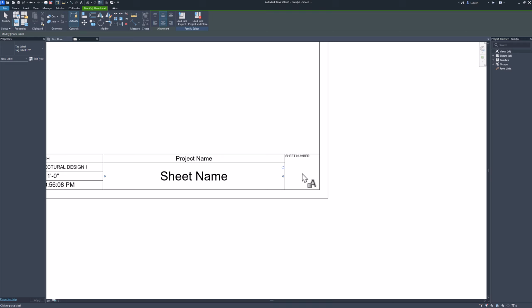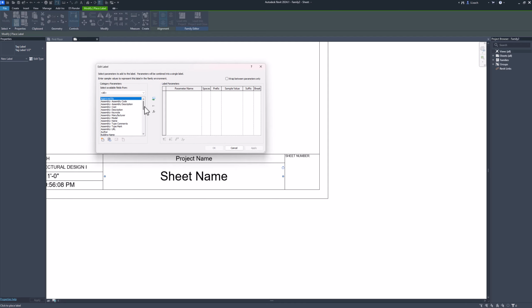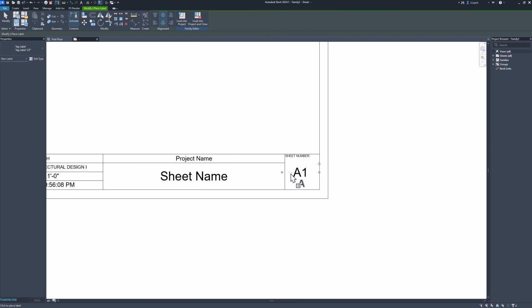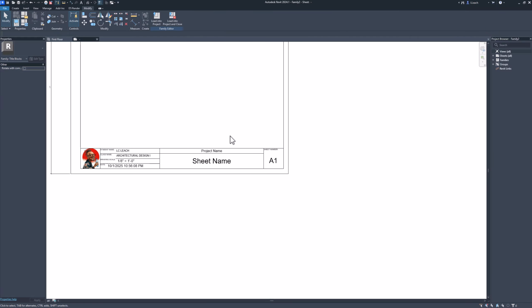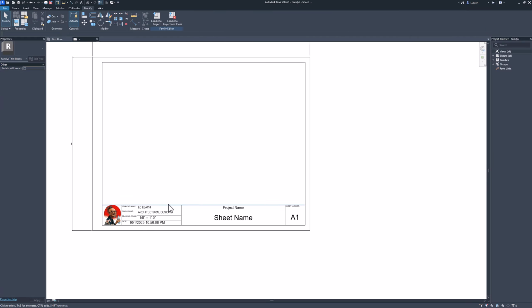Center. I'm going to click where I want it to be, right about here. I'm going to look for sheet number and hit the arrow. For sample value, I'm going to change this to just A1. Then hit the Escape key a couple of times. I'm going to center this a little bit in this box, like so. Move it over a little bit. Yeah, right about there. So we have everything set up.